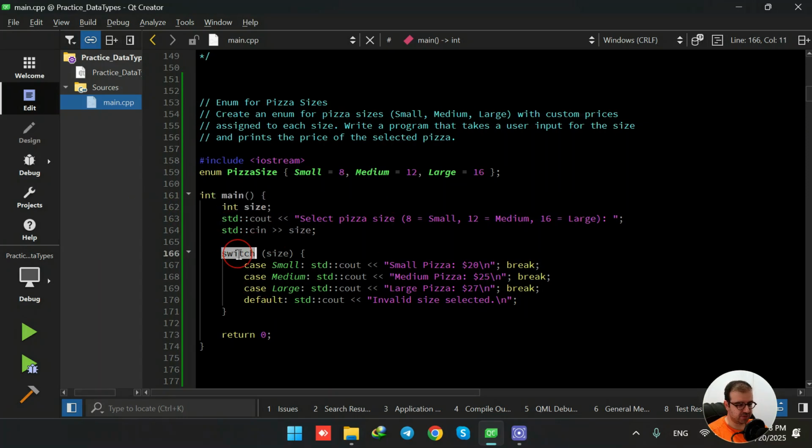Then we have a switch statement, and the switch condition is the size. If the user enters 8, because small equals 8, it is going to enter this case, which says small pizza, $12. If the user enters 12, we are going to have medium implemented because medium equals 12 as well. Size equals 12, medium equals 12, so it is going to enter this part and says medium pizza, 25.